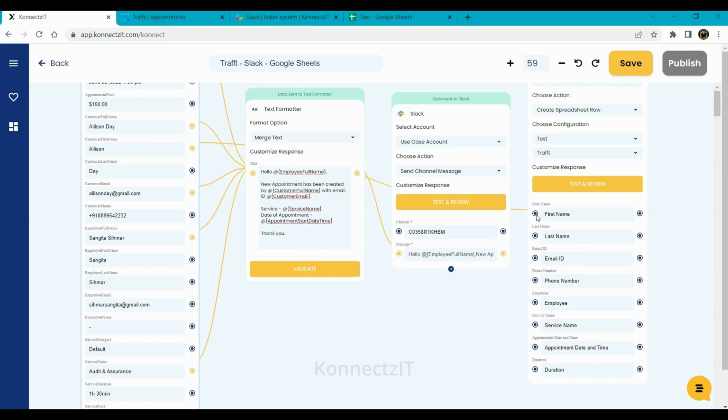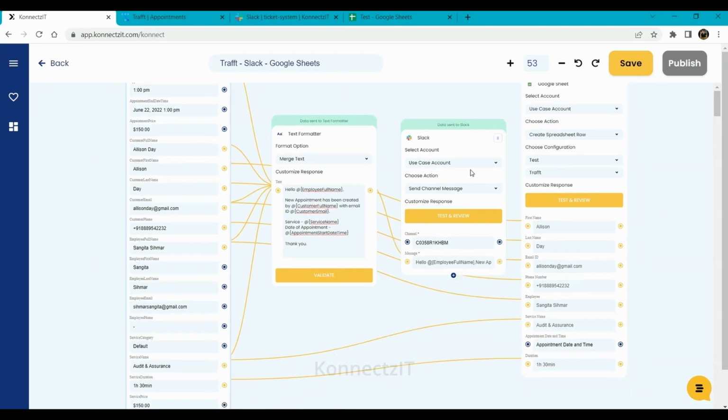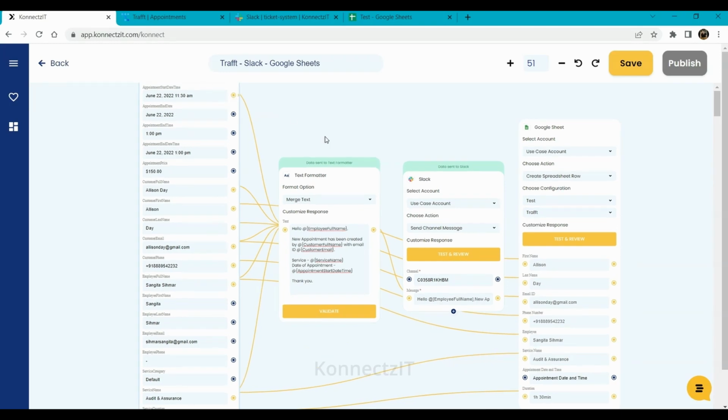So firstly, we have got the first name, then we have the last name, the email ID, phone number, service duration, and a little bit at the top, we are also going to get the appointment date and time. So this is what we have over here.